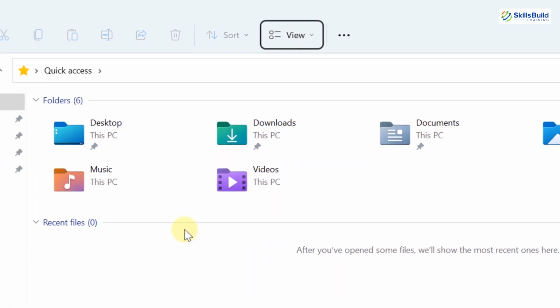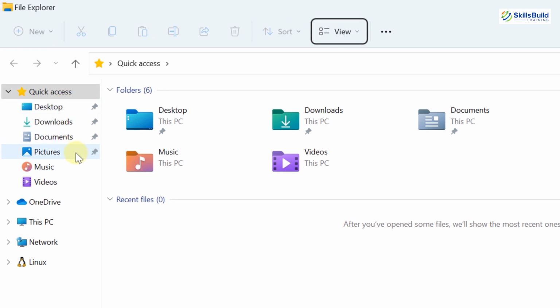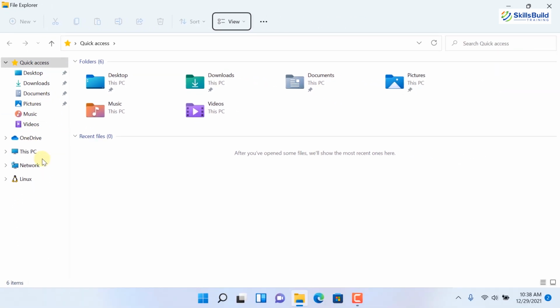Just click on it, and now you can see we have somewhat similar repositories and similar spacing between these repositories, just like the one in Windows 10. So you can have your compact view of your File Explorer.